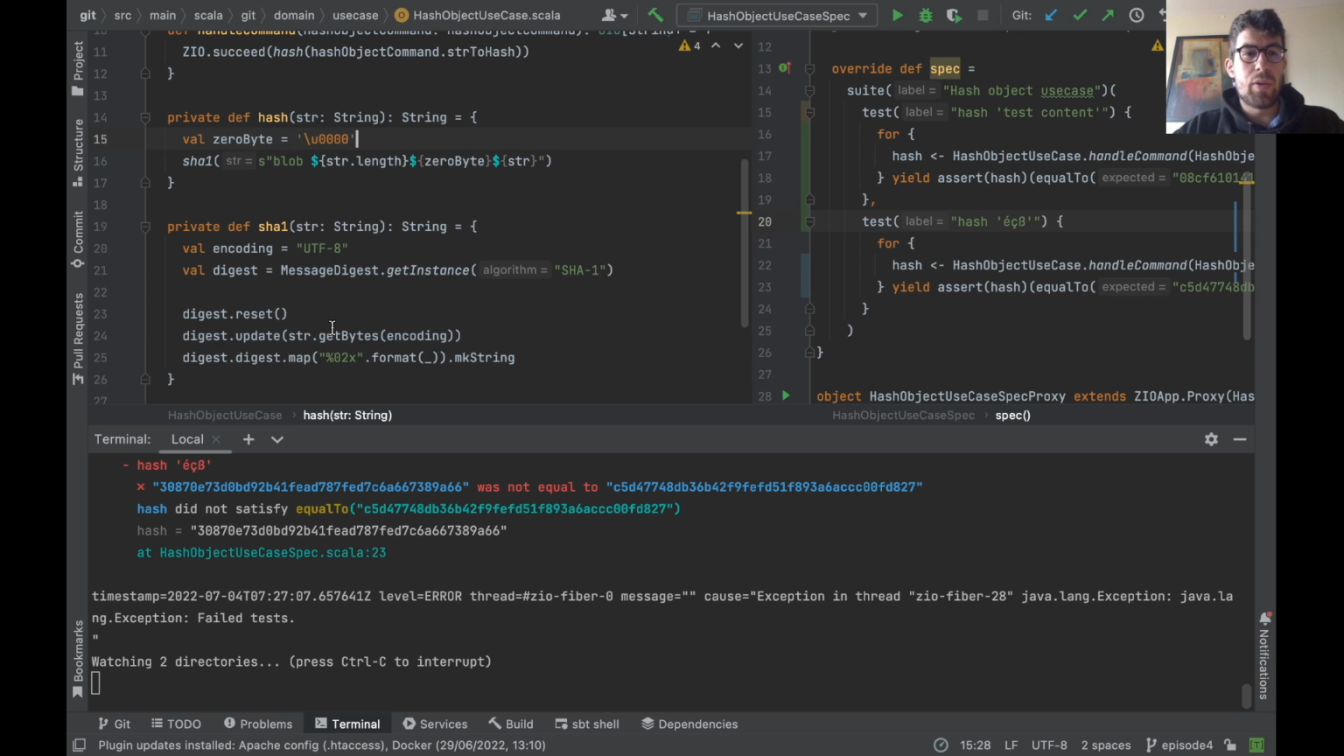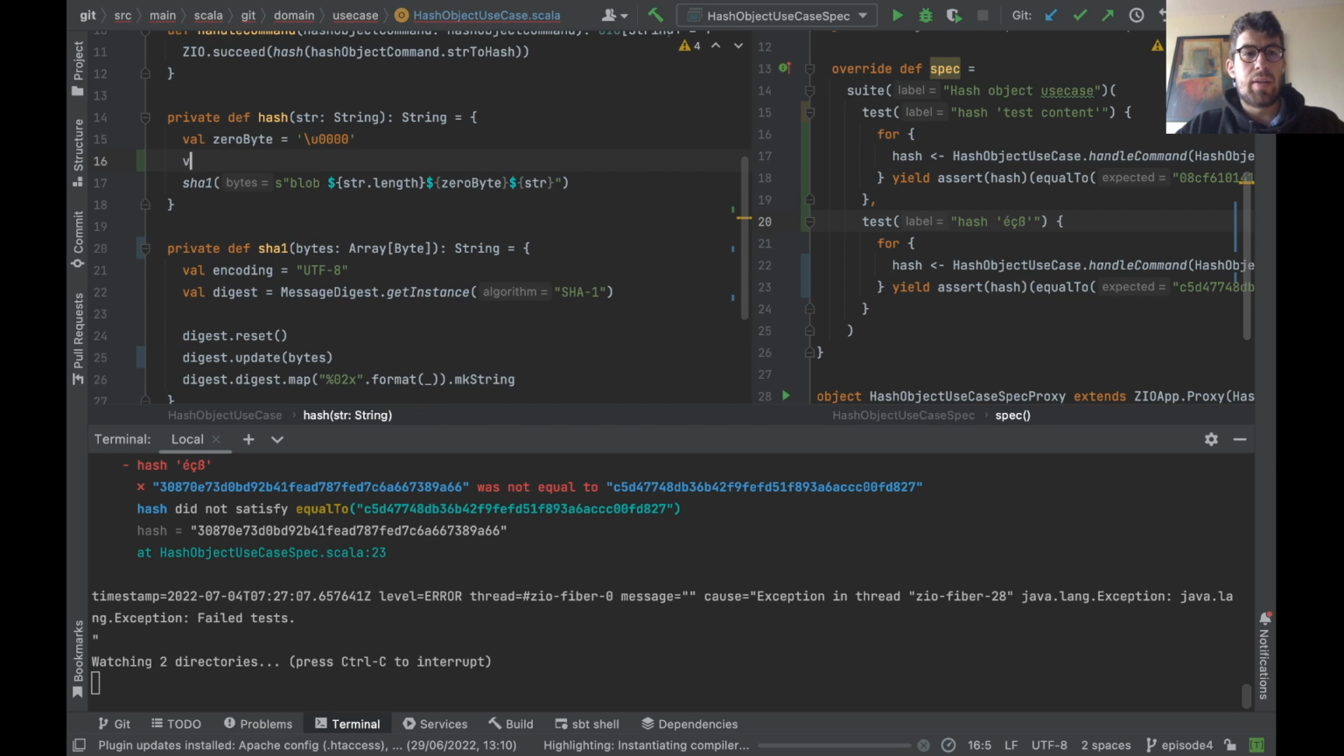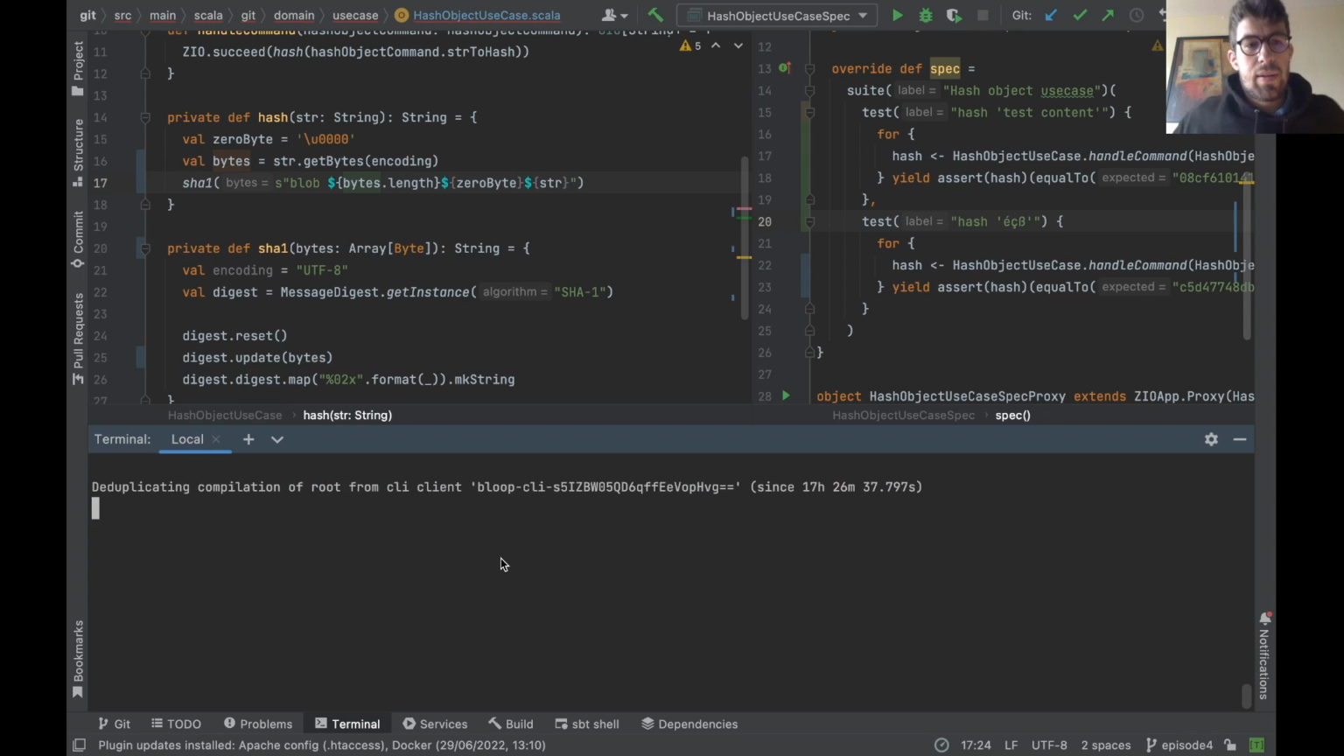So what I'm going to do here is put the string byte here. So instead of a string here, I'm going to take the bytes, and for the moment it's going to be the array of bytes, and we're just going to give the bytes here and create the bytes here. And it's not going to be str length, but bytes.length. And hopefully we should see this test passing.